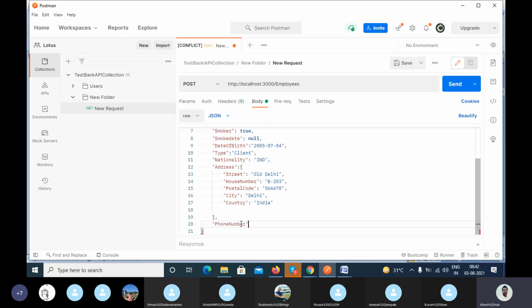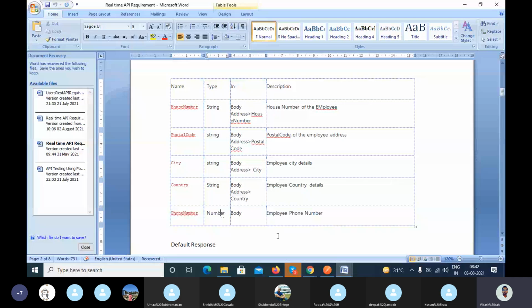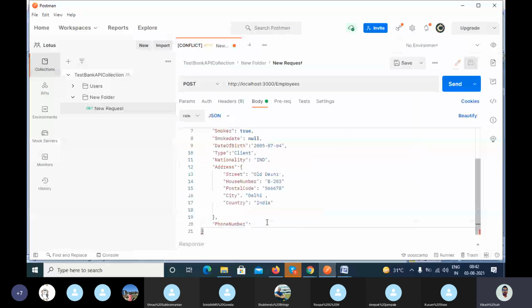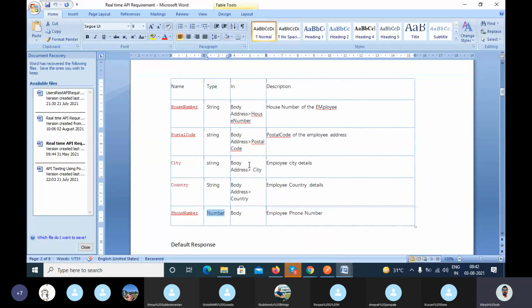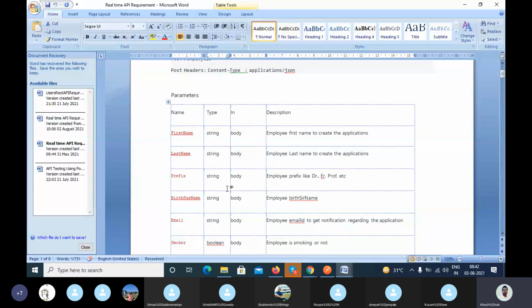Now the phone number. What is the employee phone number? So I am giving it, and what is the type of that particular key? Number. Okay, you can see it here, number. It is not a string, so I have to pass the number. Okay, so I am passing 8989999, whatever. So you have passed the phone number. Okay, so the first mapping is done. You have created an employee object, you have mapped successfully.